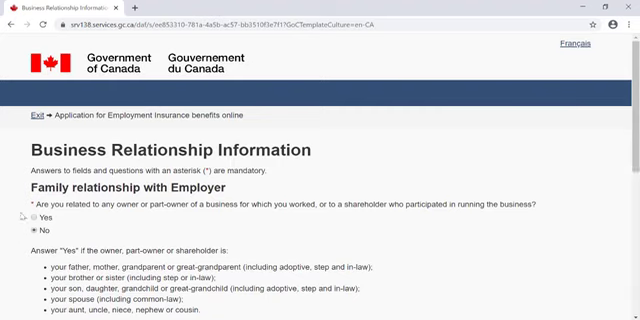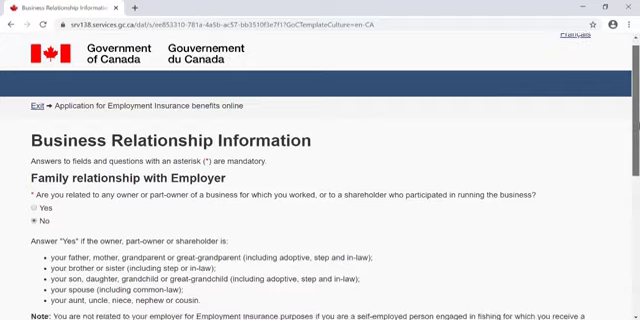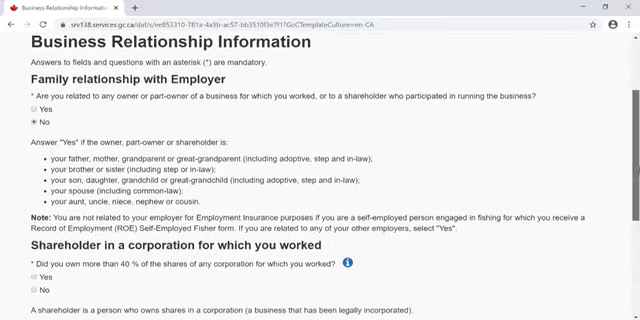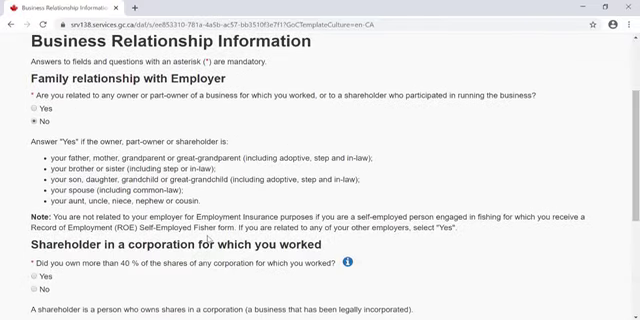The first question here, are you related to any owner or part owner of a business for which you worked, or to a shareholder who participated in running the business? Yes or no. I'm going to answer this one no, but of course, if your work situation is that you are related, you would answer yes. And here you can see how Service Canada classifies who your family is.